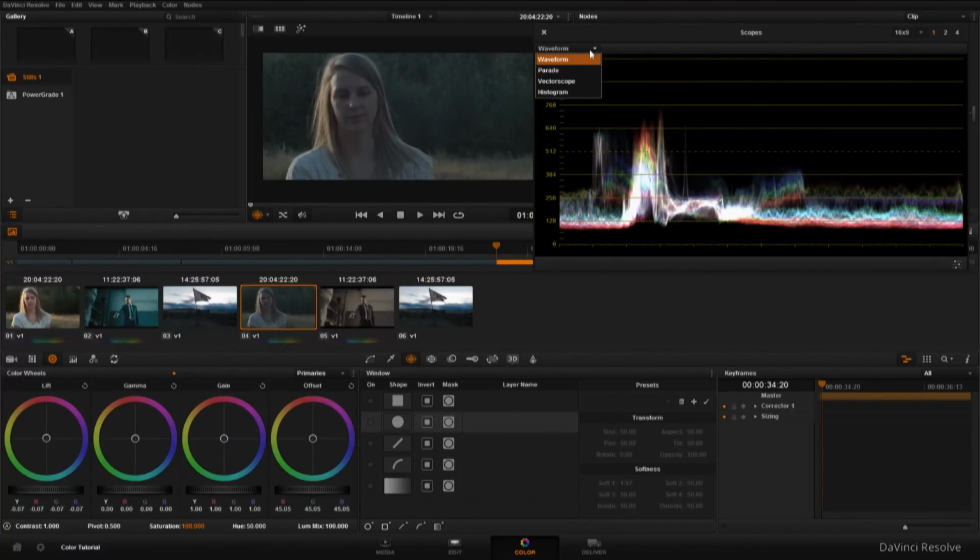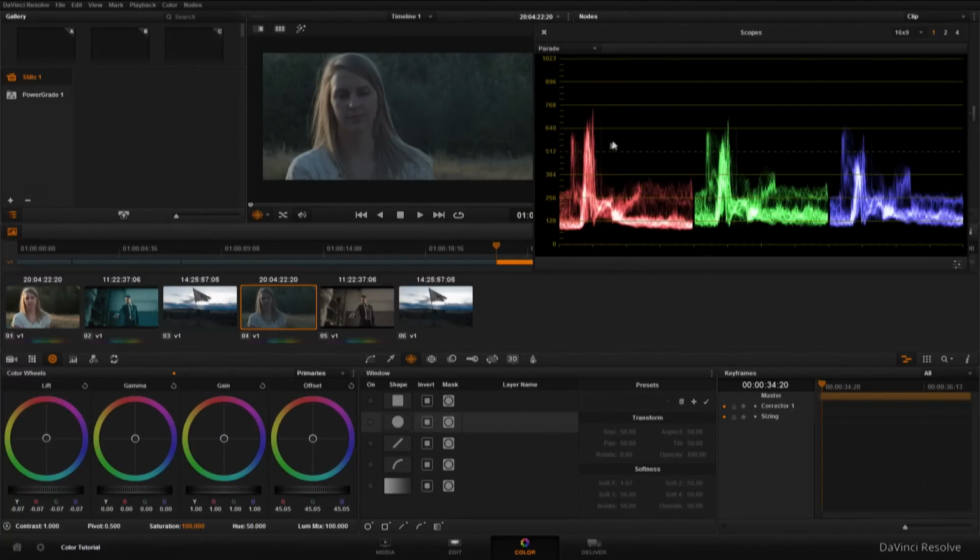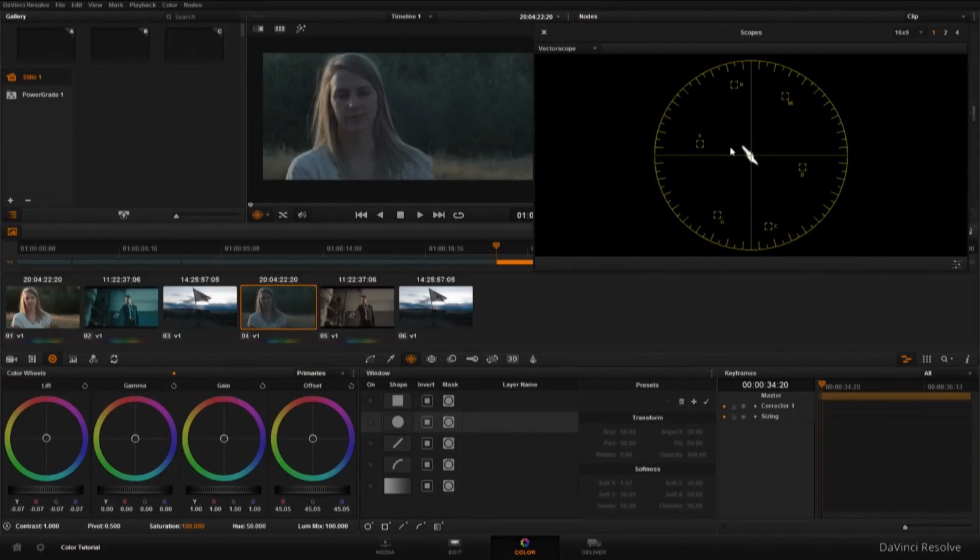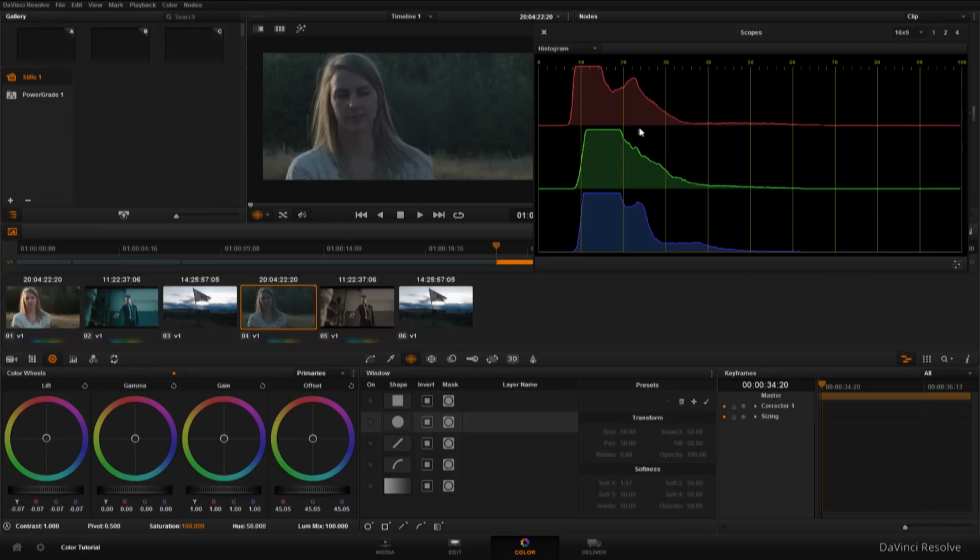So similar things with these other ones. Parade is just like a waveform, but you've got the red, green, and blue channels separated from each other, which can be helpful. You've got the vector scope. This shows saturation, so you've got red, green, and blue, and then the middle colors there, magenta, yellow, and cyan. And as you add saturation to an image, you can see where the color information is pushing towards which colors. So this helps you see saturation on a more technical level, and then the histogram, which is purely for exposure.